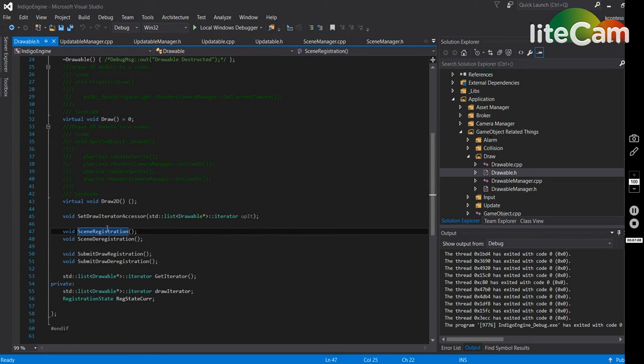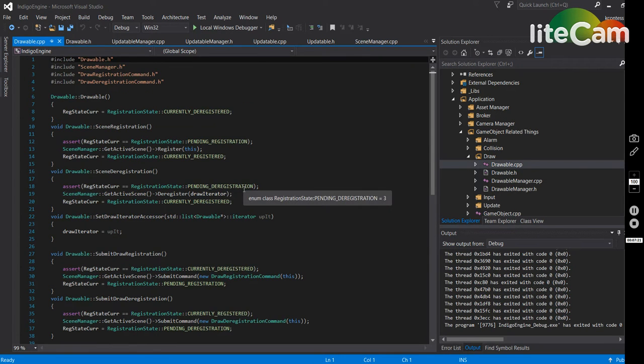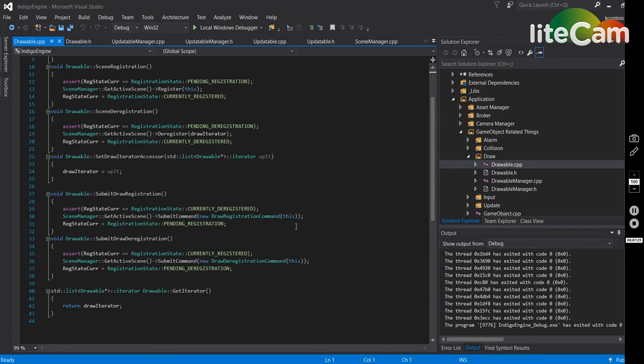So obviously scene registration, deregistration, submit draw, submit, that stuff. Where am I? That's drawable. Okay. Here's the CPP, same as the updatable with all the pending registrations.